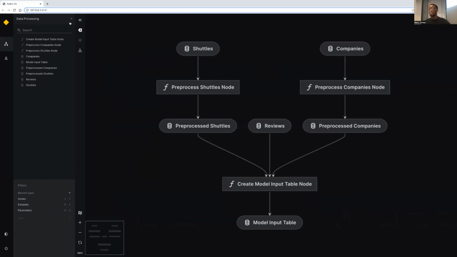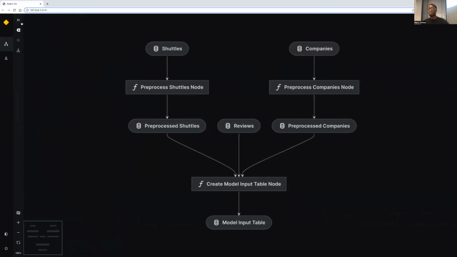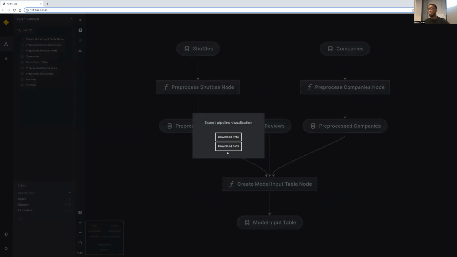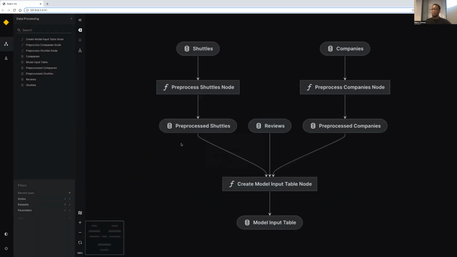Okay. And this middle tab here, you have your options to hide the menu. For example, like this, you have the option to hide the text layers, although we haven't shown the layers yet. And then you have an option to download or export this pipeline image.